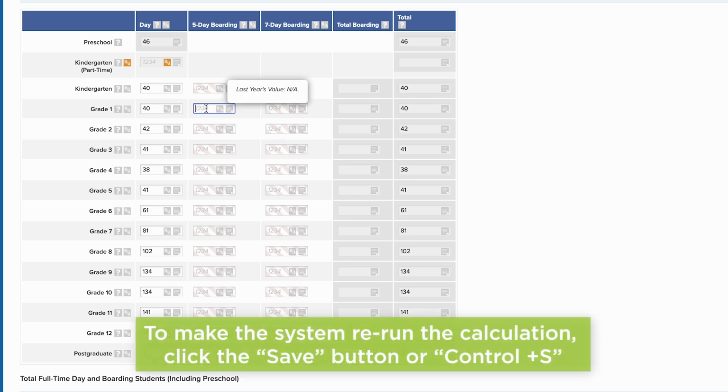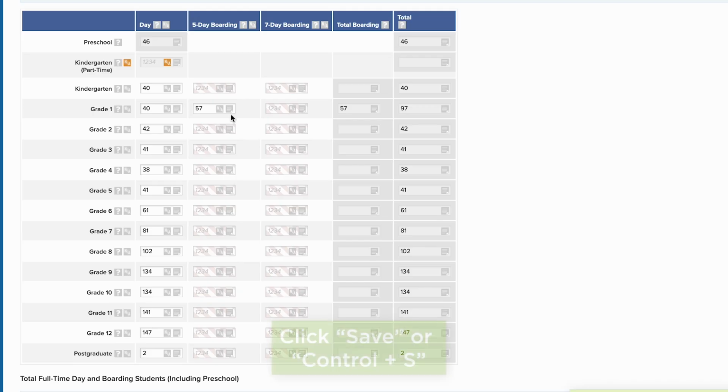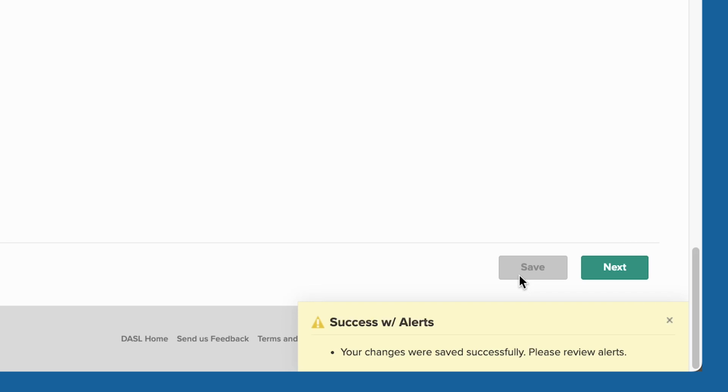To make the system rerun the calculation, change one of the numbers entered and click the Save button or Ctrl+S. Be sure to click Save or Ctrl+S to save entered data. If you see Success with Alerts, be sure to review and resolve any alerts.